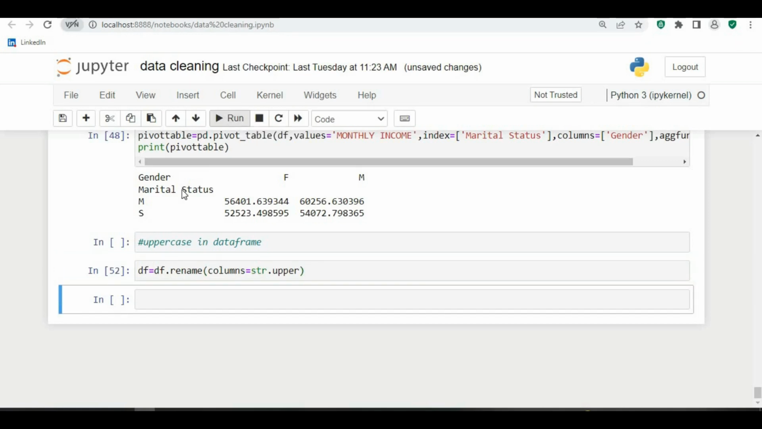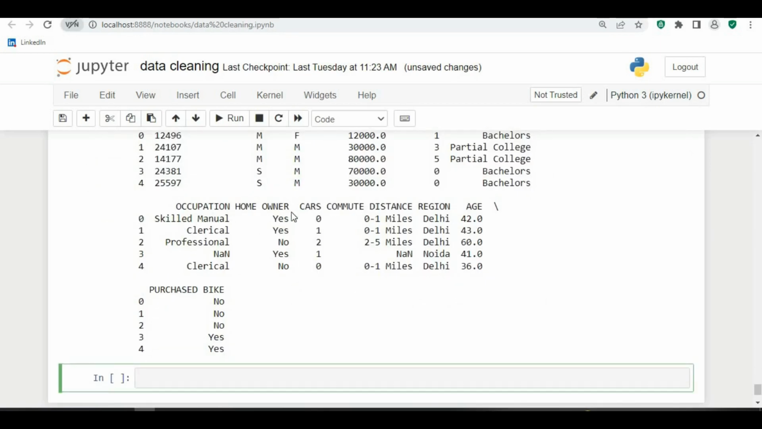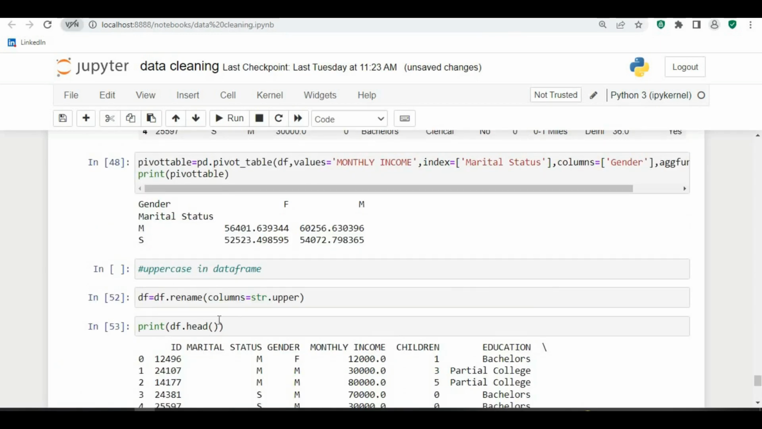Then I will run this, and it will convert all our data frame columns into uppercase. Now if I print df.head and run this, you will see all our data frame headings are in uppercase. So we have converted them into uppercase.